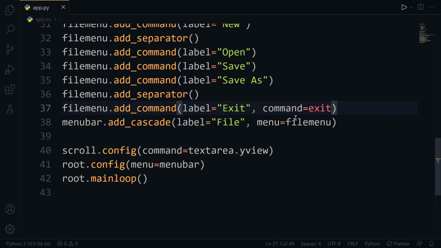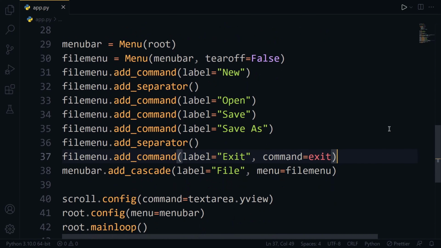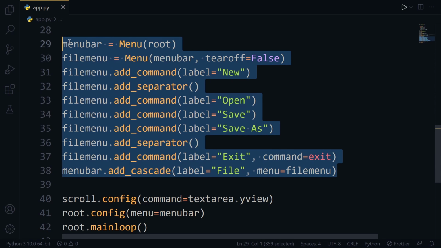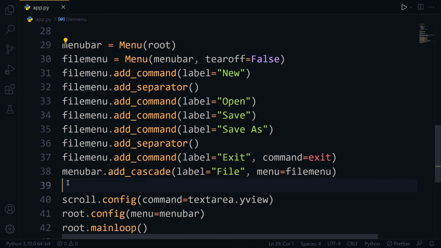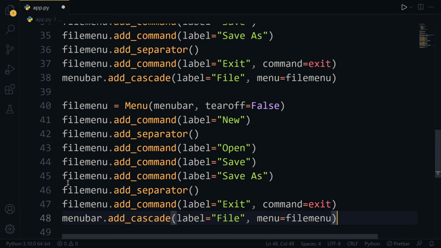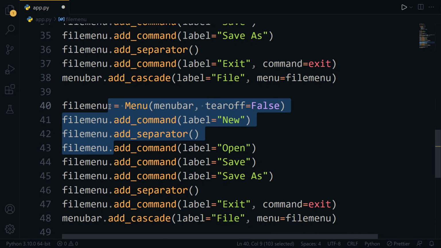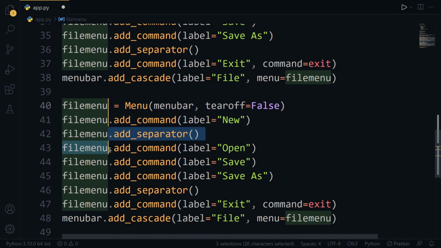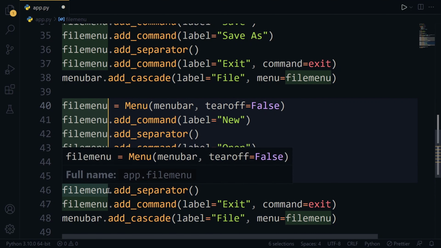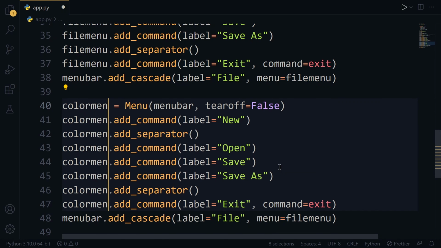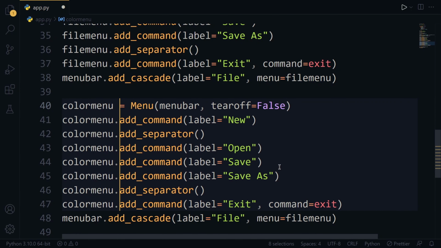Now just like that we can do a lot of stuff with this. We can add different menus. So quickly I'll add another menu. Let's copy this code and paste it down here. Now instead of this file menu, which menu do we want? I want a menu of colors, where we can customize the colors. So here instead of file menu I'll say color menu.